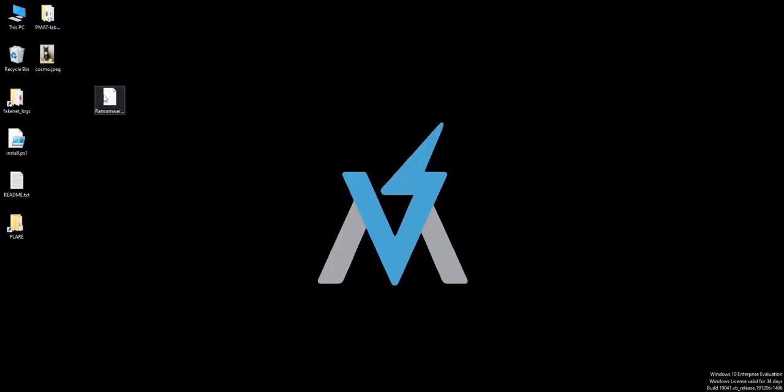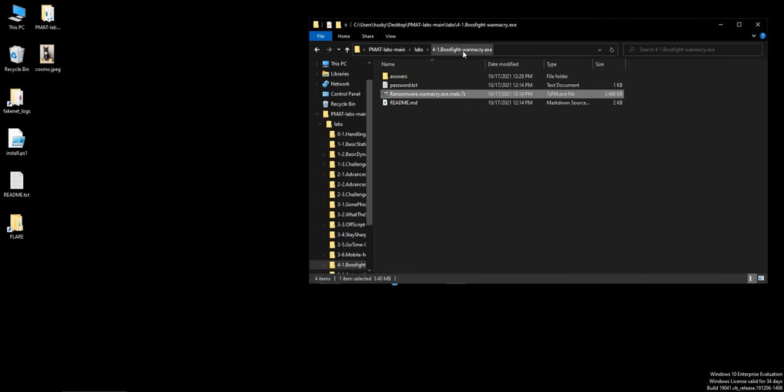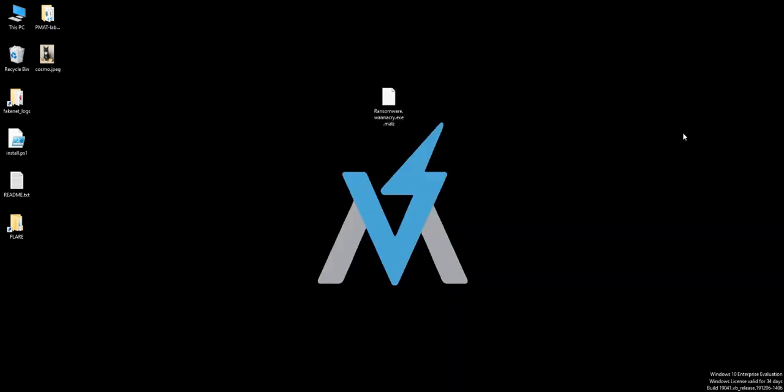And again guys, once again I'm telling you, make sure you do this in a virtual machine, because ransomware is a very critical type of malware, okay? I hope you only detonate or unzip this in a VM. So make sure we go to labs and unzip the boss fight wannacry.exe.